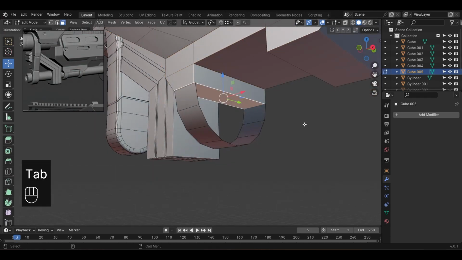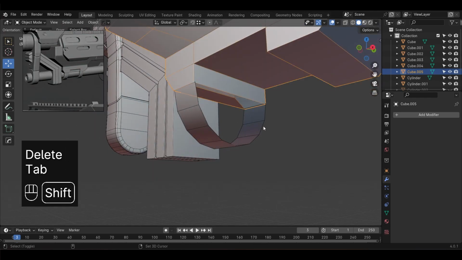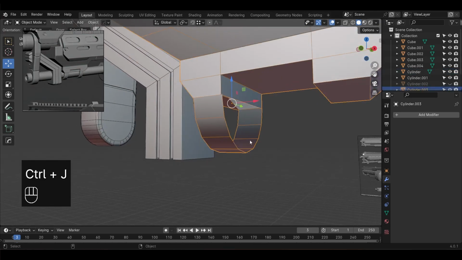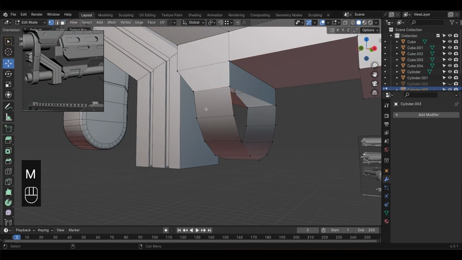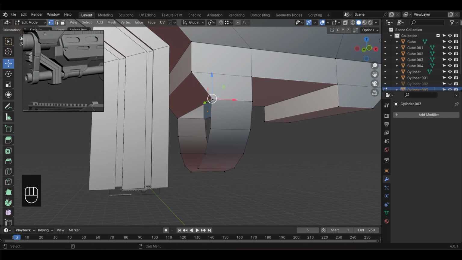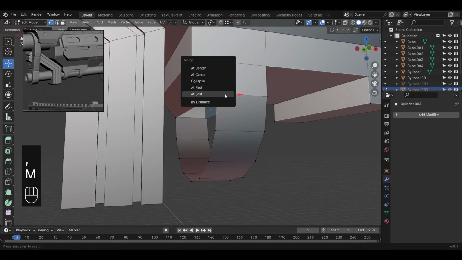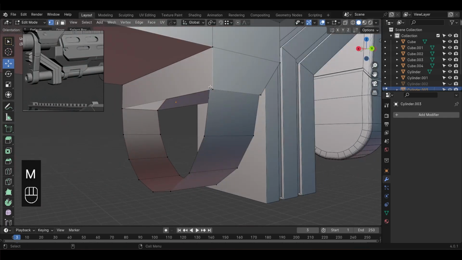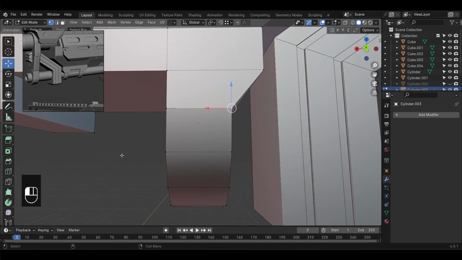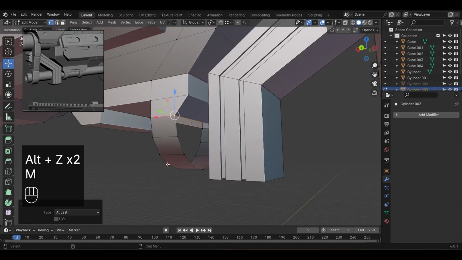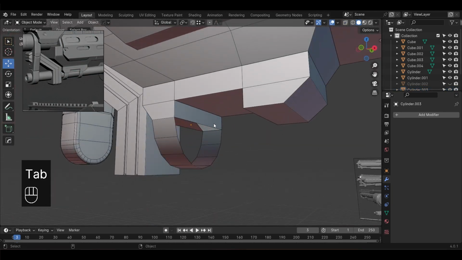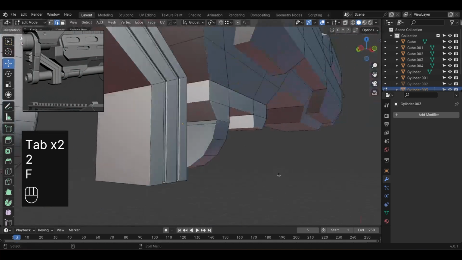Now I'll delete this face first and then join these two meshes here using Ctrl J and then join these vertices here. Now select this edge loop here and press F to fill the hole.